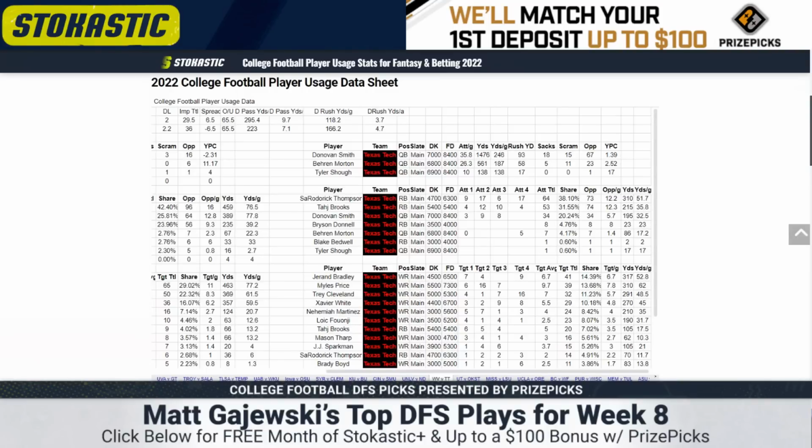At running back, Roderick Thompson outcarried Taj Brooks 17-4. That was unforeseen. I haven't seen any injury news on Brooks, so I don't know why this happened.